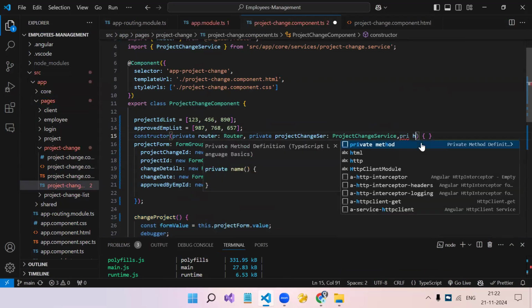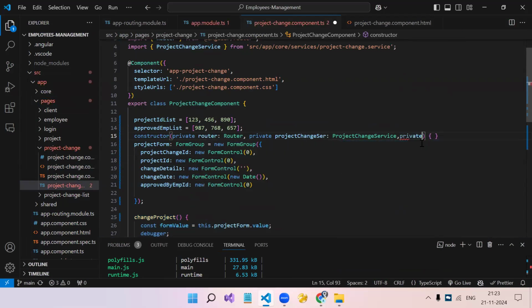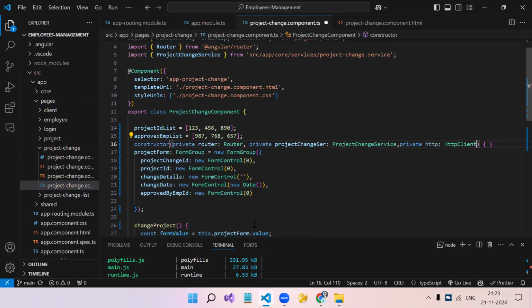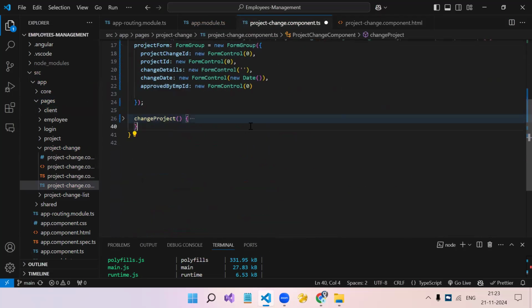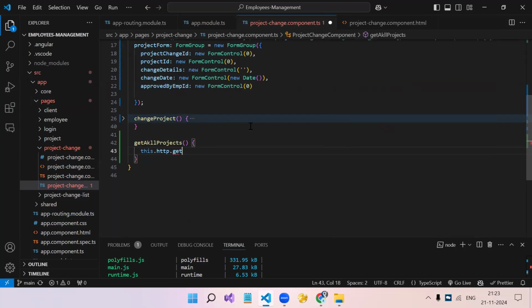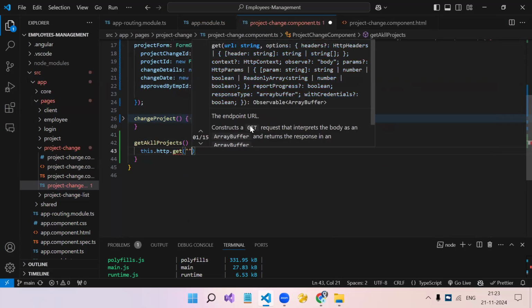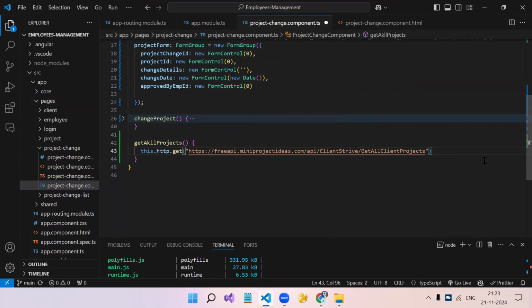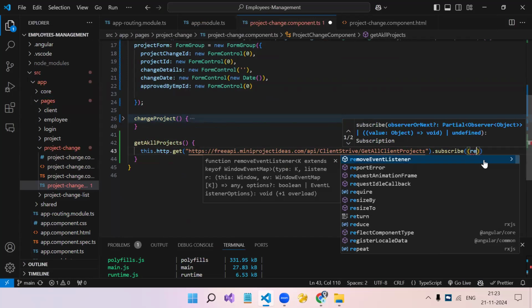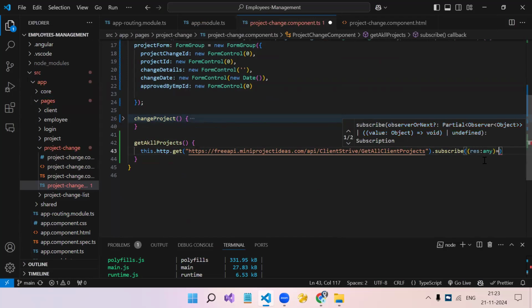So private HTTP. Sir, actually, I have written a service call. Okay, let it be now. Let me explain. Everyone will understand. So I'll be doing one more API call. Get all projects. Curly bracket, enter. So this dot HTTP dot get, API call. This will be our URL. Now dot subscribe we need to write. Round bracket, result: any.